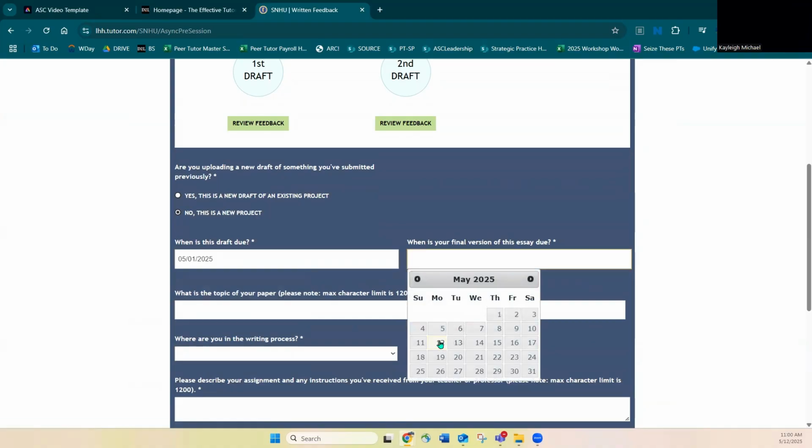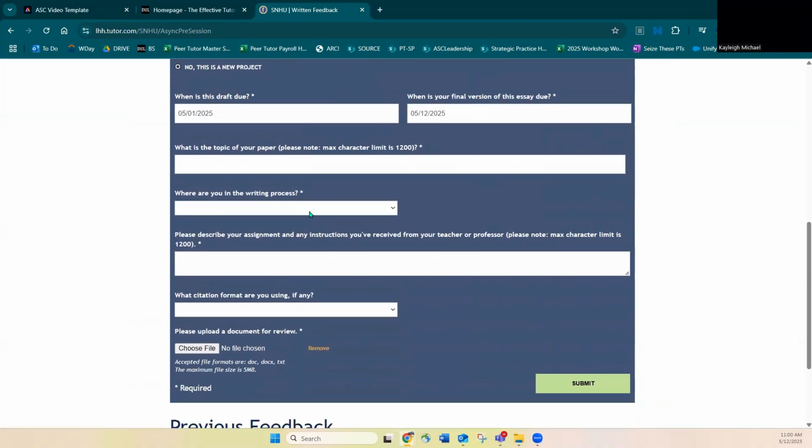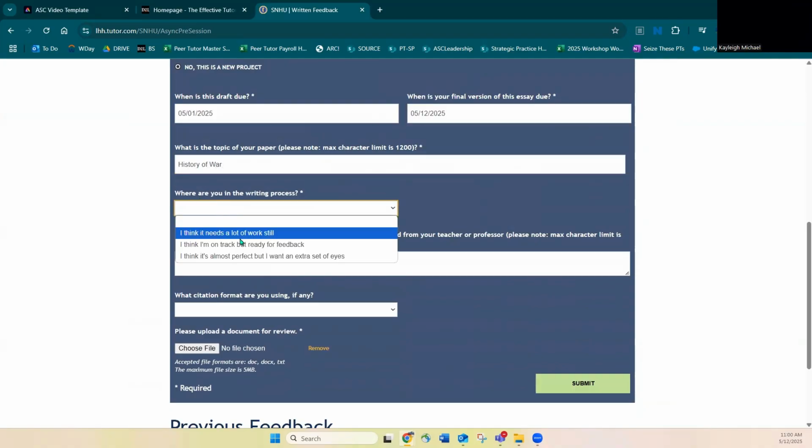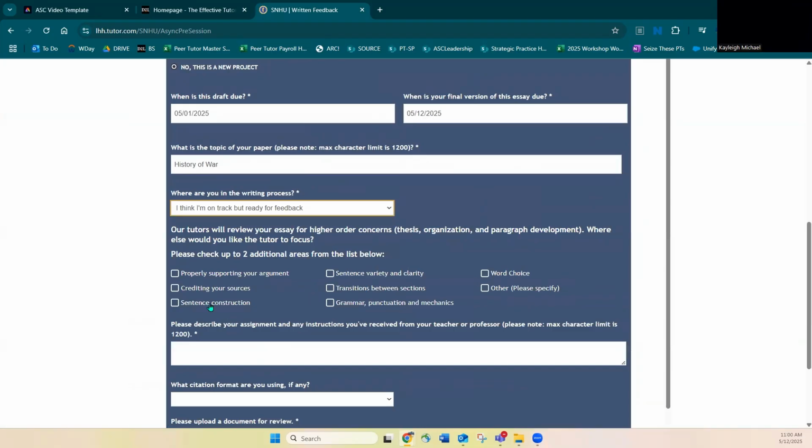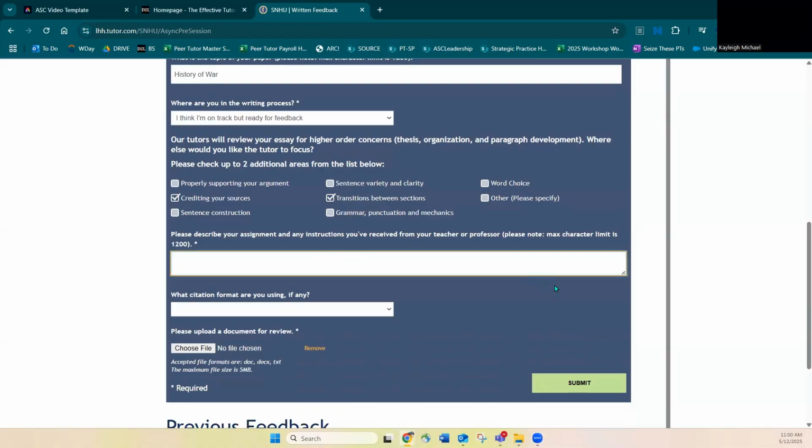Next is our most popular service, Written Feedback. To use our Written Feedback service, click Written Feedback on the top menu. You can send any written assignment through our written feedback form and receive a response within 12 hours. On the written feedback form, answer the questions there, including the topic of your assignment and its due date. You can also tell your tutor what areas you want to focus on.